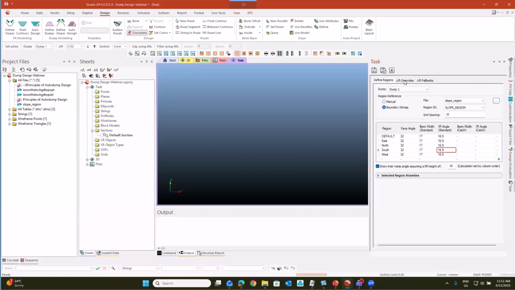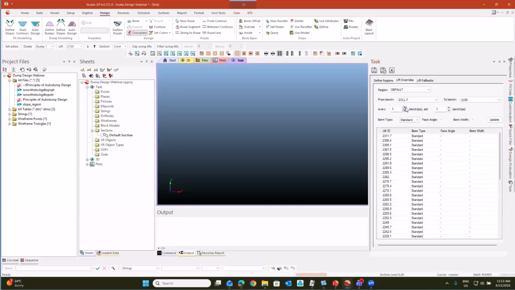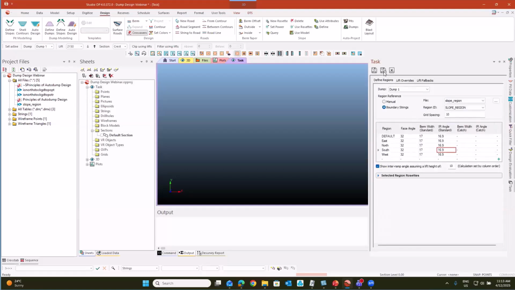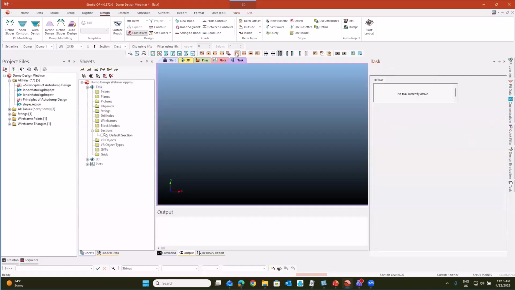So we are also going to use lift overrides to triple lift. I'm going to say for every 3 benches, set 2 benches to none. So I don't want any of these benches to have associated berms. You can do this technique both in Autodump Design and Auto Pit Design. It's just labeled slightly different. In Auto Pit Design, it's called a bench override, and in Autodump Design, it's called a lift override. So I'm happy with that, and I will go save and close.